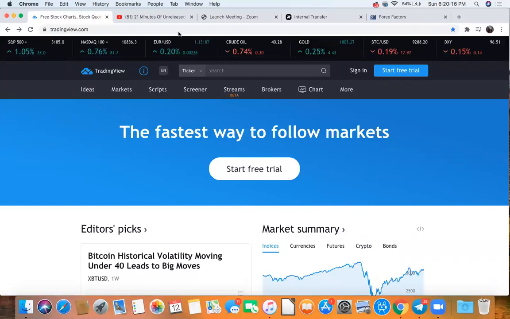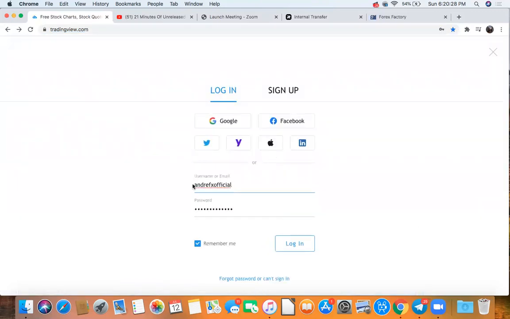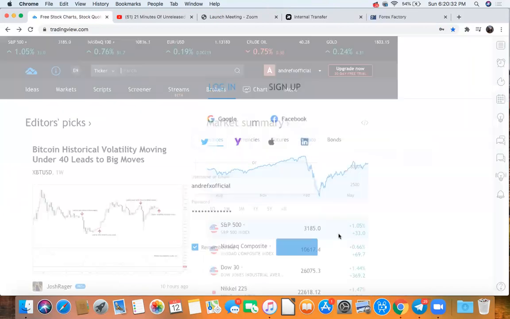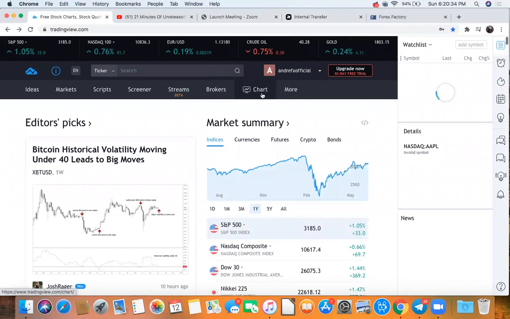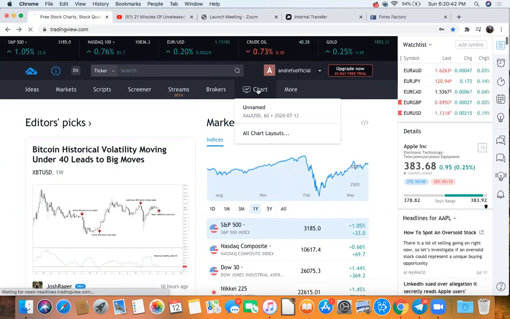So let's get started. First of all, you want to go to tradingview.com. Once you go to tradingview.com, you just go to sign in or start a new account with them. Me, I already have an account, so I'll just sign in. You're going to create a password and a username as well. After that, you're going to get logged into your TradingView. The main thing you want to be looking at here is where it says charts, because that's where you're going to be analyzing all your charts and forex pairs. So just go ahead and click on charts.